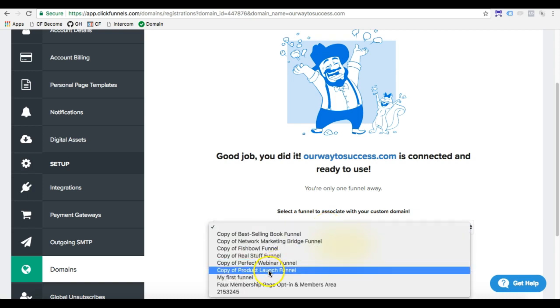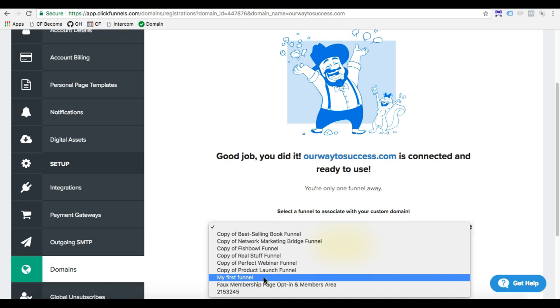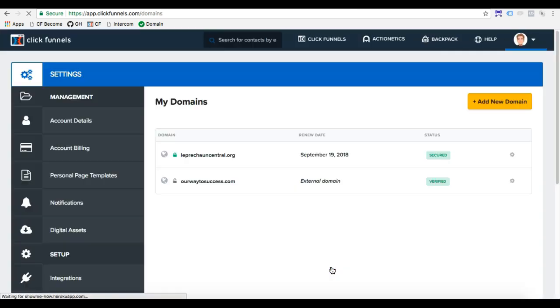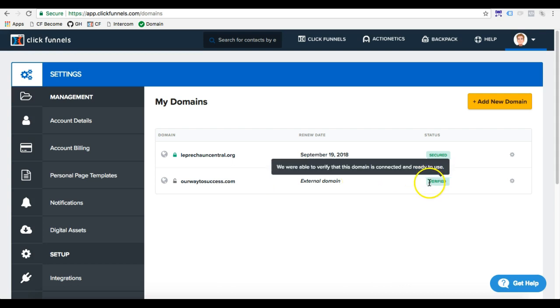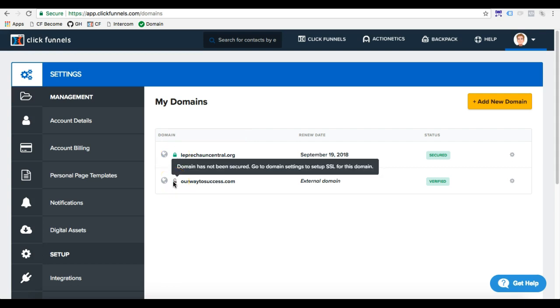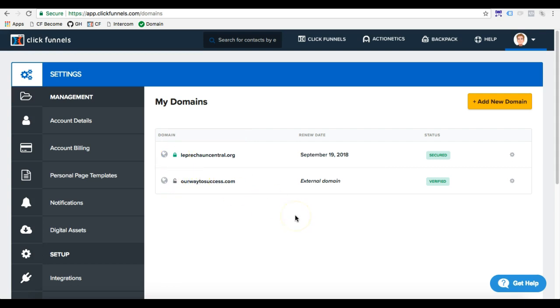So if I have my first funnel that I want to use with this domain, I'm going to select my first funnel. Just for test purposes in this video, I'm going to show you how to complete the setup without it. So whenever you connect a domain in Cloudflare with ClickFunnels, you're going to see the following thing. It is going to be verified, but you will see that the green lock is not appearing as, for example, for this domain name. It means that we have not configured the domain fully.